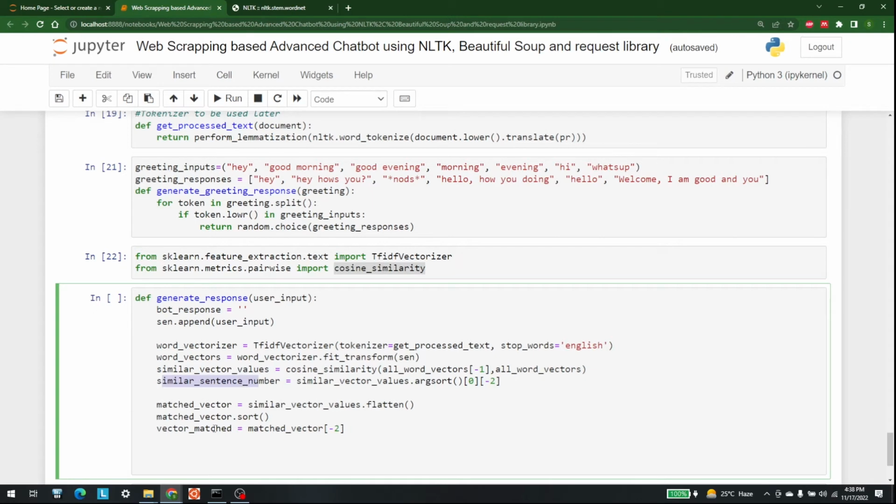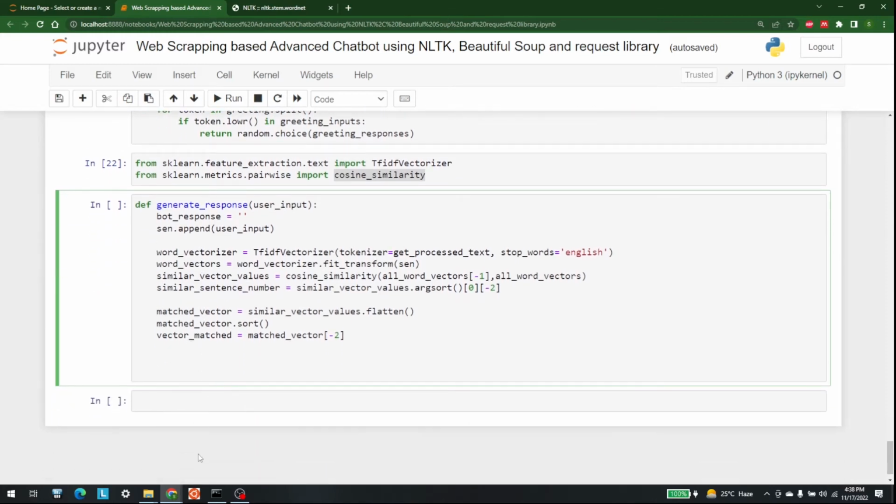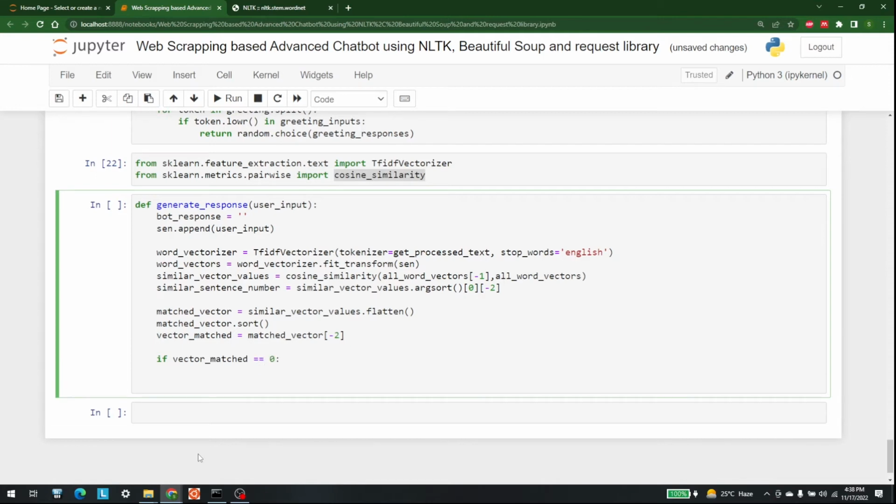So that it only happens if there is a match available, and then we will have a similar sentence number right there. Okay, so for that, what we need to do first is write an if statement. So let's write if vector_matched is equal to 0, then bot_response is equal to bot_response, right?